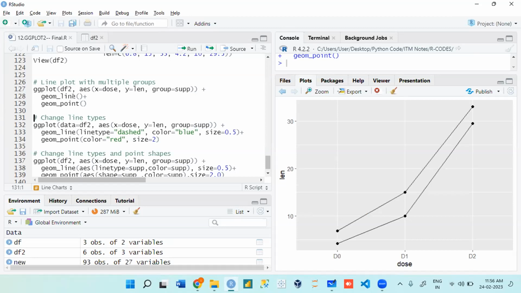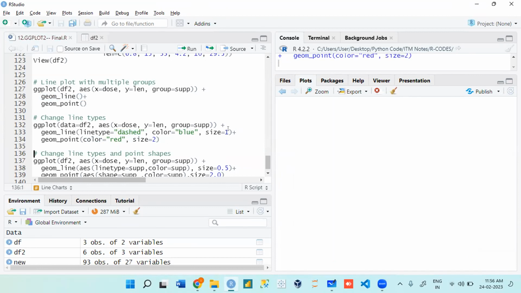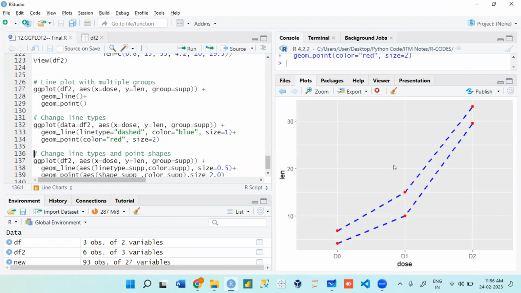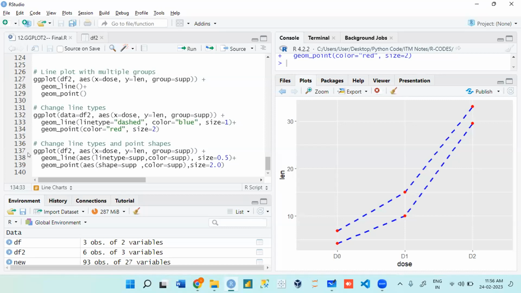Okay. Now changing the line type, doing changes in this one. It has to be dash line, blue color of line, and the line width is 1.5. Dot has to be red color with the size of 2. Clear, okay? By default, it will take 0.5. Now this code, this code and this code is same everywhere. I'm changing the properties of the line.